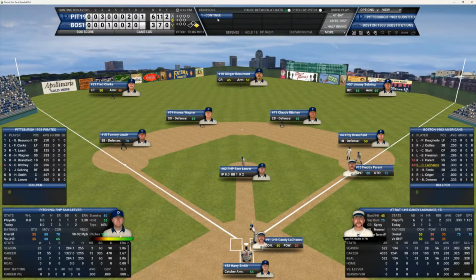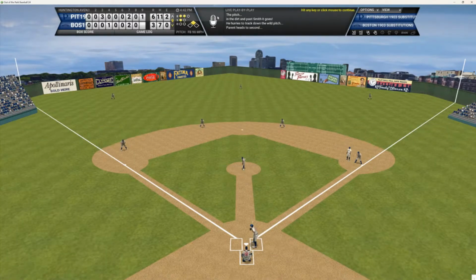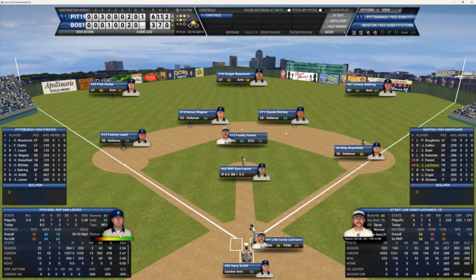Freddie down at first. And here's the 1-1 pitch. And he's off and running. That ball gets by. He's down at second, folks. How big was that run in the ninth? You got a runner in scoring position. Oh, 2-1 pitch to LaChance here.